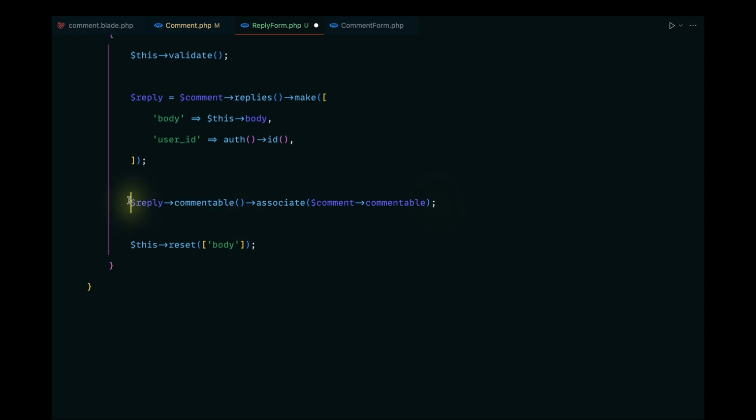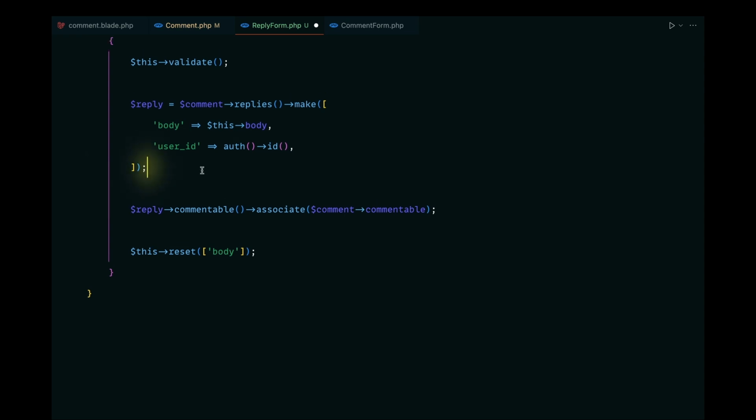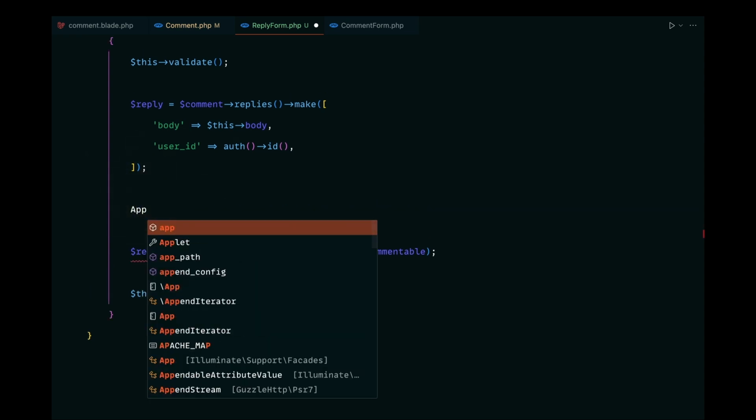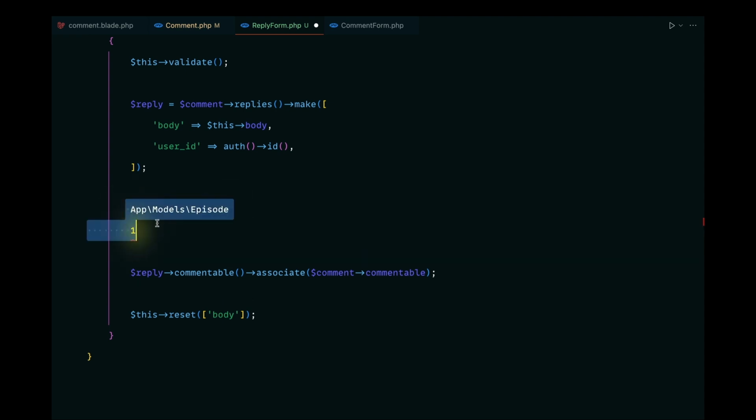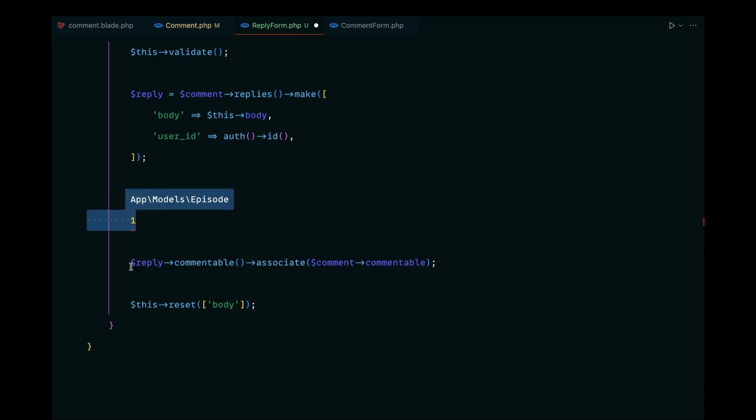So this could sound a bit confusing, but what this is generally doing is, since we have a parent comment which has a commentable type of, let's say, app models episode. Okay, let's go ahead and spell that correctly. And this is basically grabbing these two fields, that is the commentable type and commentable ID, and then assigning these two values to this reply model. So this might be a bit confusing, but now I hope that you got an idea about what this is actually doing.